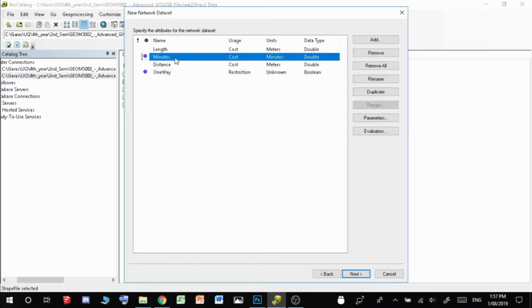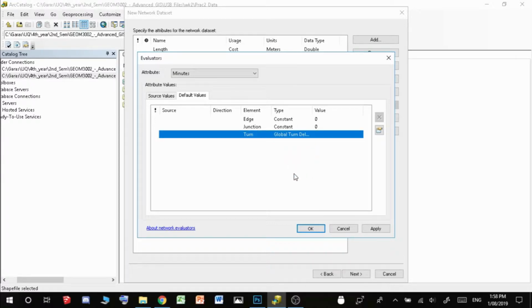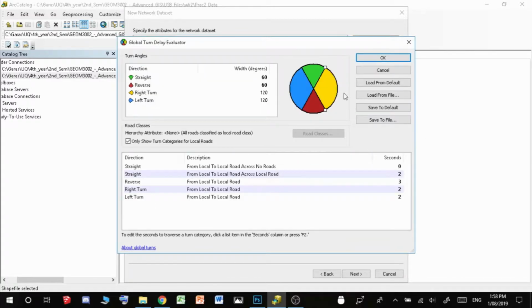Then I'm going to click on the minutes field, and then I'm going to select evaluators. Then I'm going to go into the default values, and I'm going to go to turn, and I'm going to say type. I don't want it to be constant. I want it to be a global turn delay. And then I can set the value for this. So then I can go ahead to the evaluator properties, which I have right here.